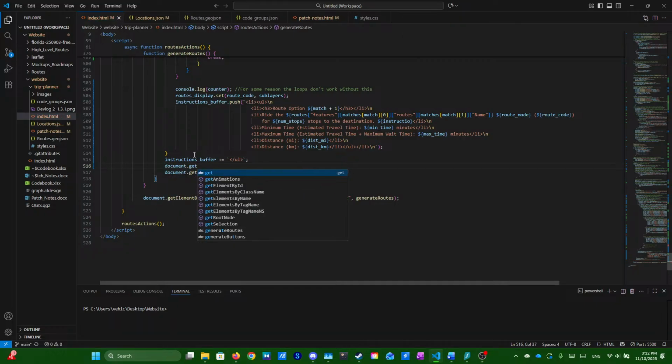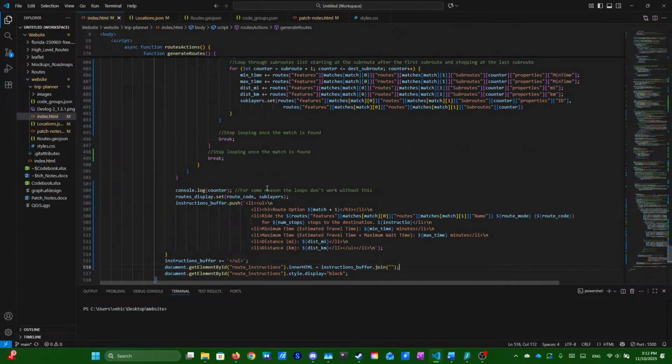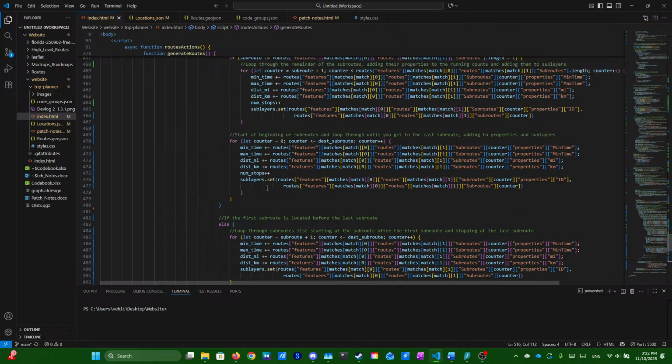document.getElementById("route-instructions").innerHTML = instructionsBuffer.join(""), and display that. All right, assuming the code is all laid out properly, this should work.